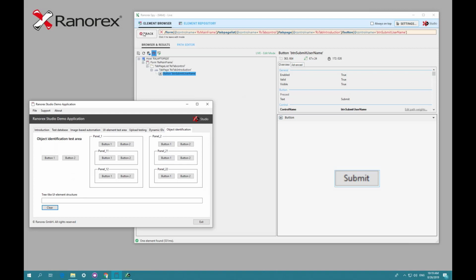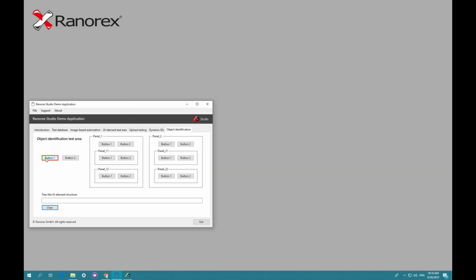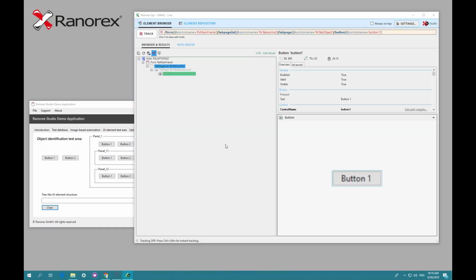So first of all, let me now track my button here, button number 1. And let's see what Ranorex does with this current strategy here. So what I have here is my RanoreXPath up there in my line here. First of all, I have my demo application, the application under test. It's the first element. Then again, we have this tab page list. Then we have the tab page. And finally, we have the button here. And the button is identified by the control name button number 1.